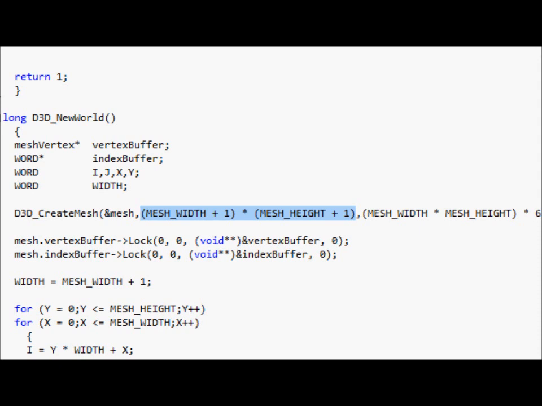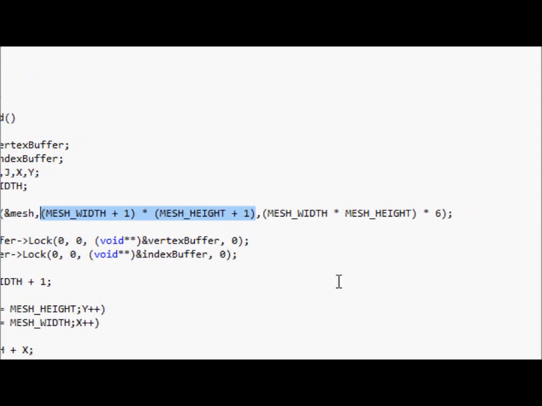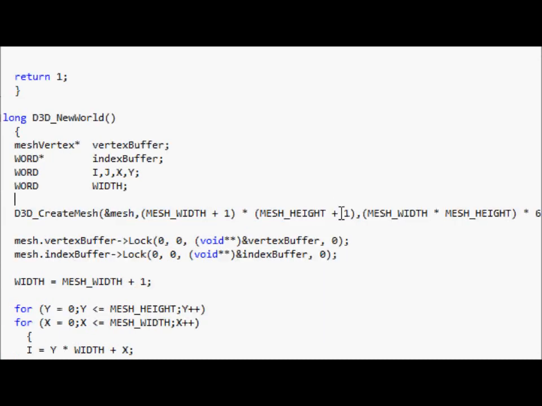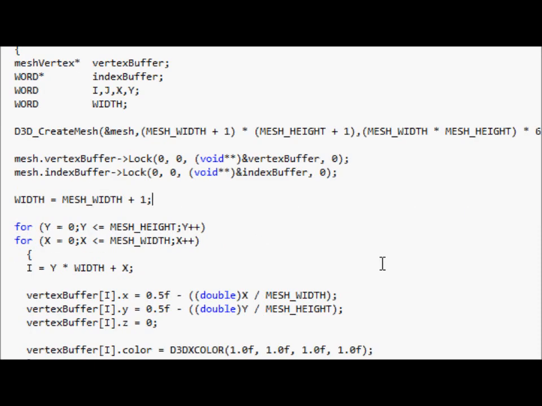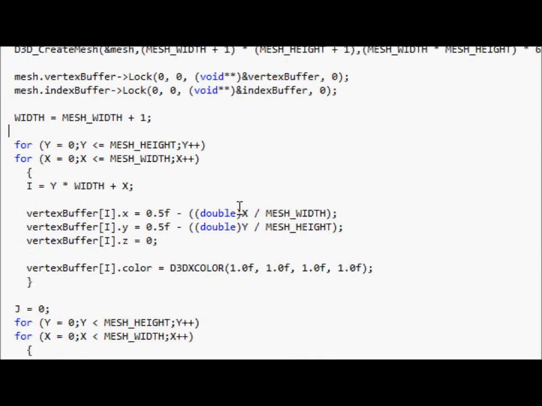Okay, the number of indices is mesh width times mesh height times six, because each square has two polygons, so it's six indices. So everything times six. I'm going too fast here, but whatever. So first you lock the vertex buffer and lock the index buffer. Now to set the vertex coordinates.